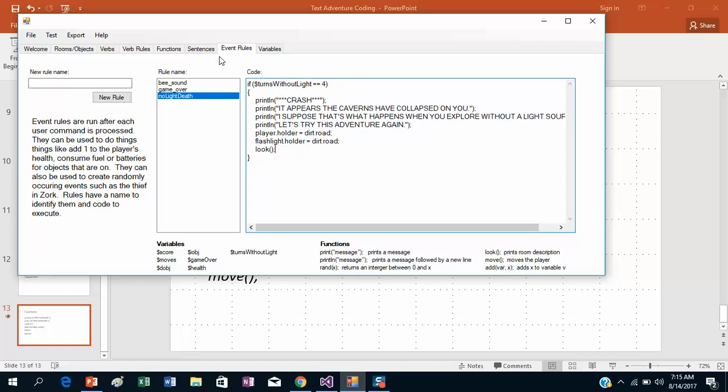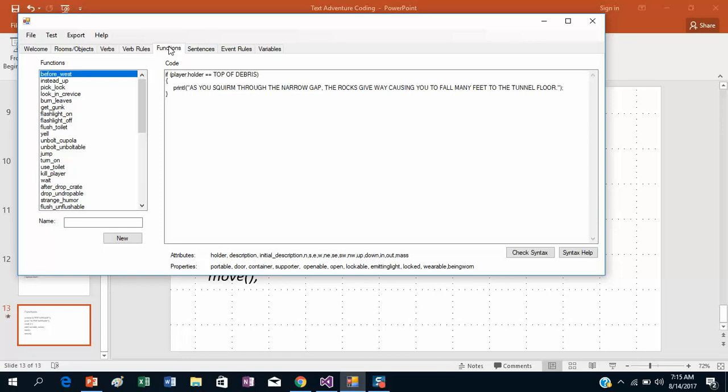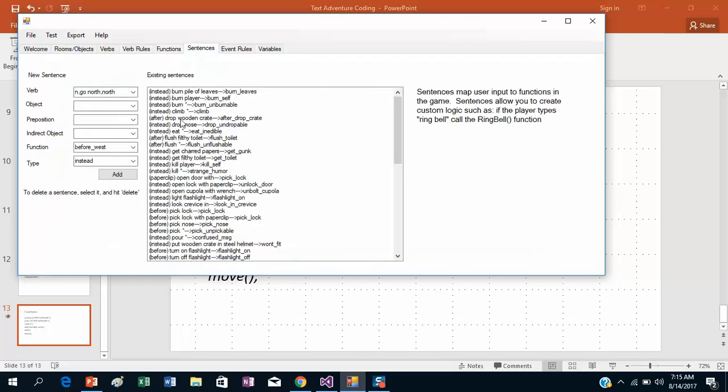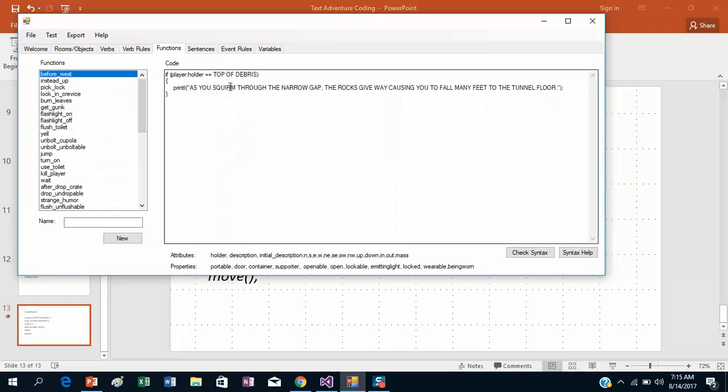So the events are run after every turn. And then in another video, I'm going to show you how to make functions. Functions, the coding works exactly the same way. The functions are used to respond to particular sentences. Events get run every turn. Sentences get run, or functions are called, in response to particular commands being entered by the user. So that's how that all ties together.